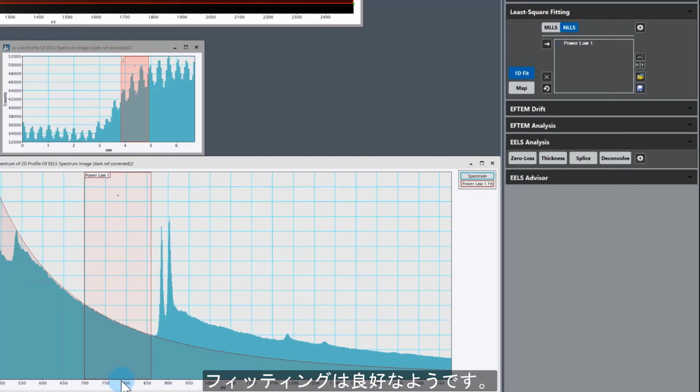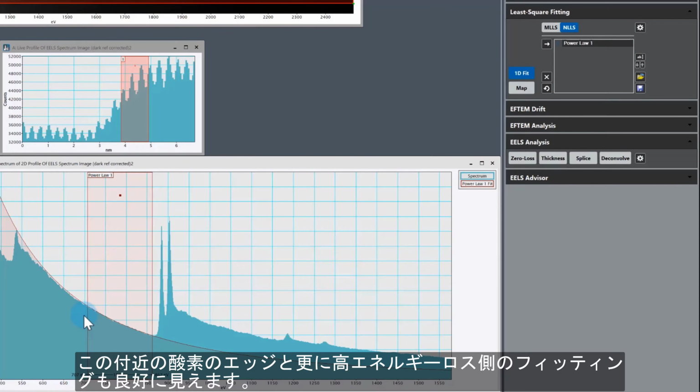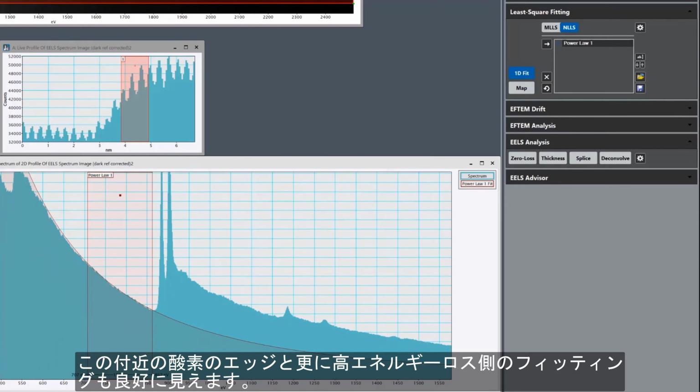And let's see if that looks okay. So obviously it diverges here because of the oxygen edge, but in this region and then out to high energy loss, that looks to me to be a good fit.